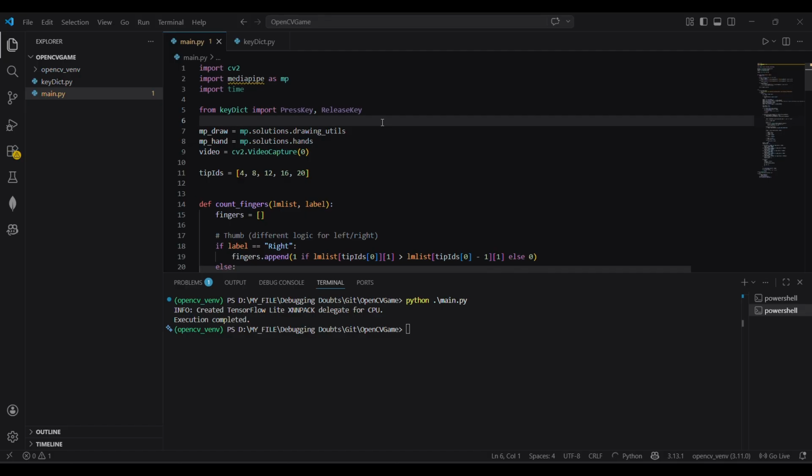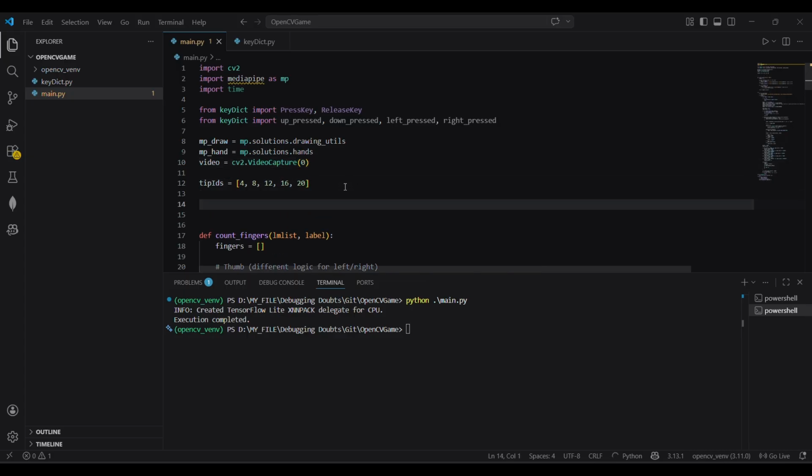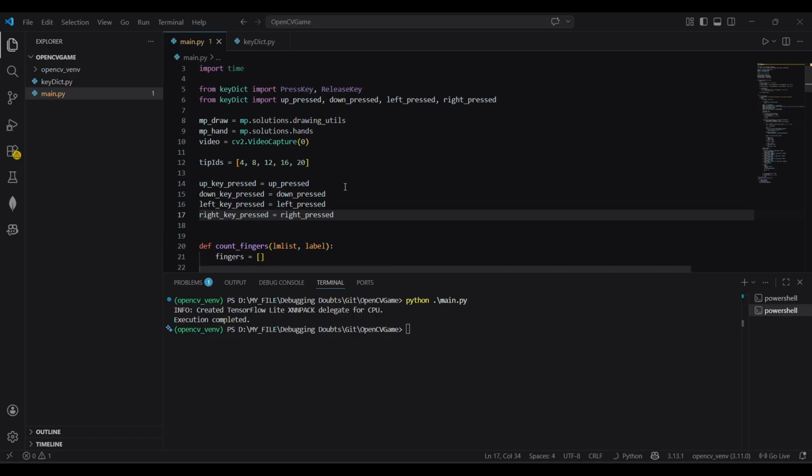Now we need to import the hexa codes too, that is, from the same key dict import up pressed, down pressed, left and right. Now let us make one more variable here, that is up key pressed. Not this, but up pressed. Then down key pressed, down pressed, then this, and one more variable, this. So this way we have taken the up key pressed, down key, and so on. So four key values we have taken.